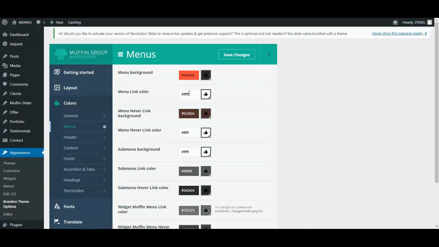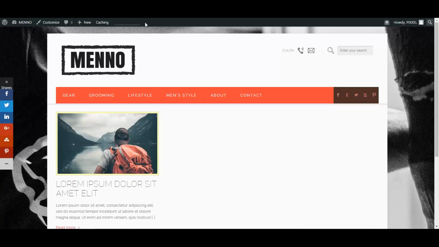And the menu link color, I will leave it the same. The menu hover link, let's save this and I'll show you what that is. And these can be really confusing. It took me a while to learn what they were, but the menu hover link, and I still don't know completely, is this color behind there, I do believe.